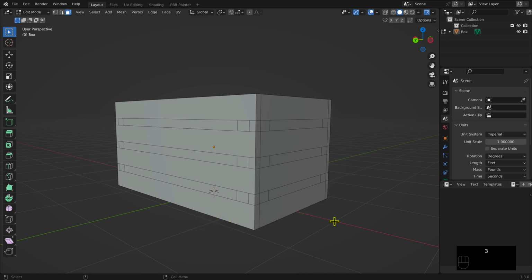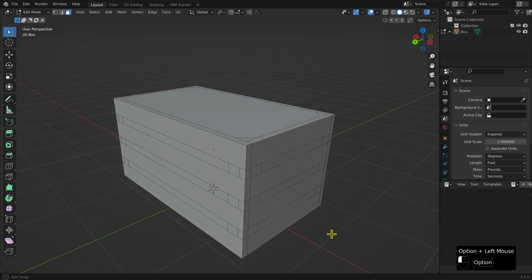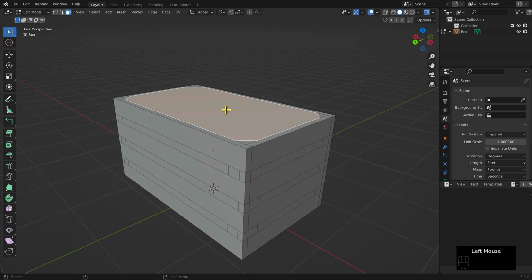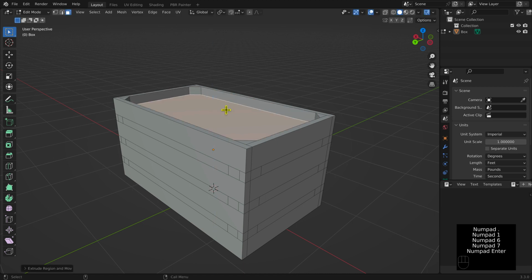We now need to extrude the faces inwards to differentiate the boards from the contents of the box, in our case, the oranges. In Face Selection Mode, keyboard shortcut the 3 key, select the top face and extrude down 2 inches on the Z-axis. Keyboard shortcut the E key, then enter -0.167. This will be the top of the oranges that fill the box.